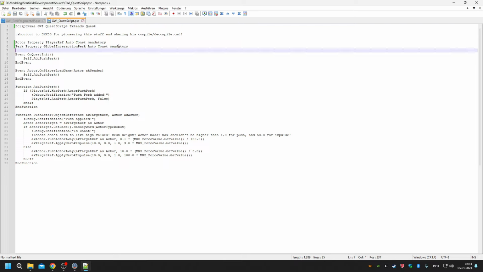And mandatory means it is mandatory to fill that property. If that property is not filled, the script will not execute. That's also important. If it is an optional thing, for example if you want to leave that property empty and fill it later via script, then you would take the mandatory away, I'd say.